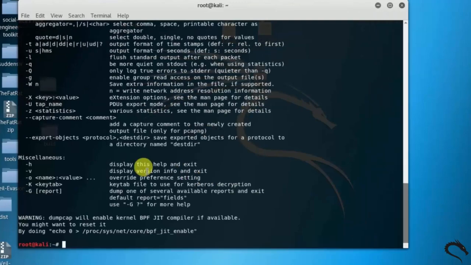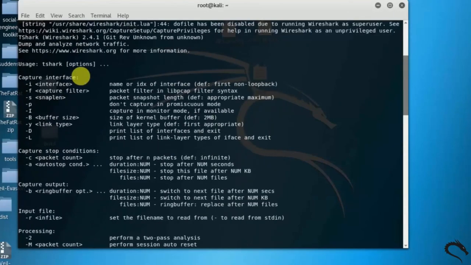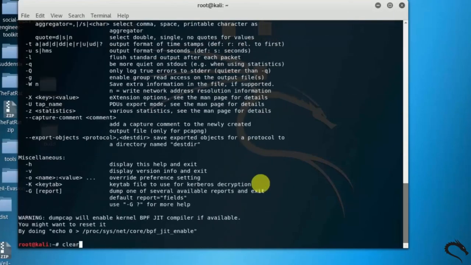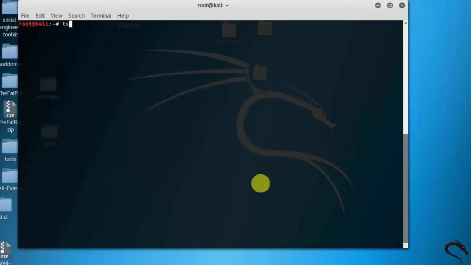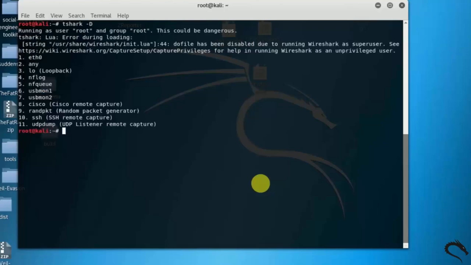You can see the options of TShark. Now clear the terminal and type tshark -D. Now you can see the list of the interfaces.